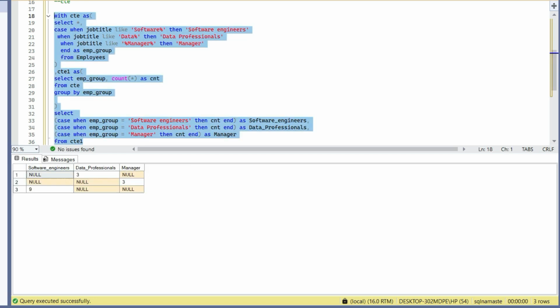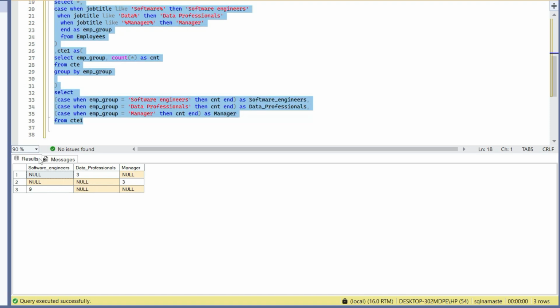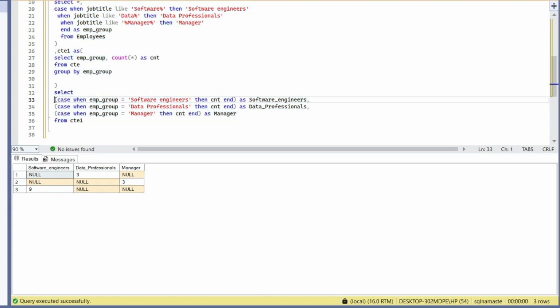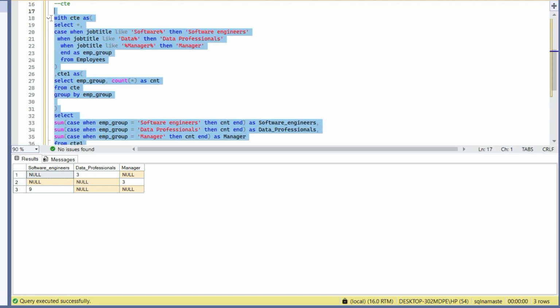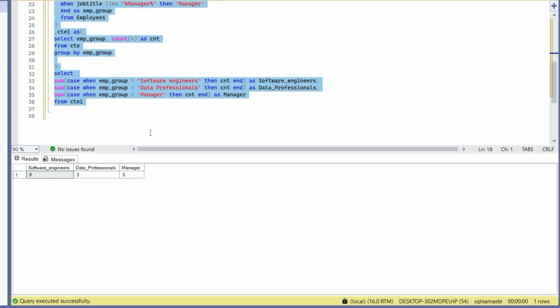See, here the select statement runs row wise. So for each row it checks if it is software engineer or not. If it is software engineer, it displays that particular count. If it is not, then it is displayed as null. But here we don't want null. We want only the values of each title. So for that I'm using the function sum, so that it neglects the null values and gives the total sum for each title. Now let's run the query. So we got the expected output: software engineer is 9, data professional is 3, manager 3.